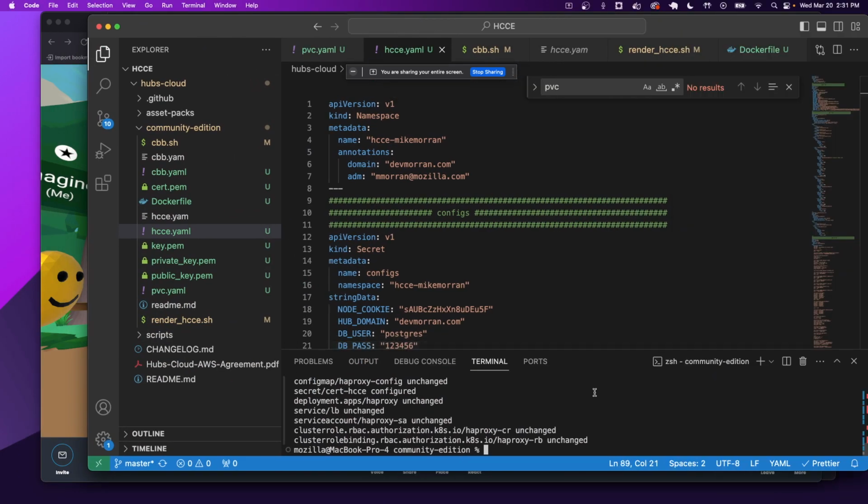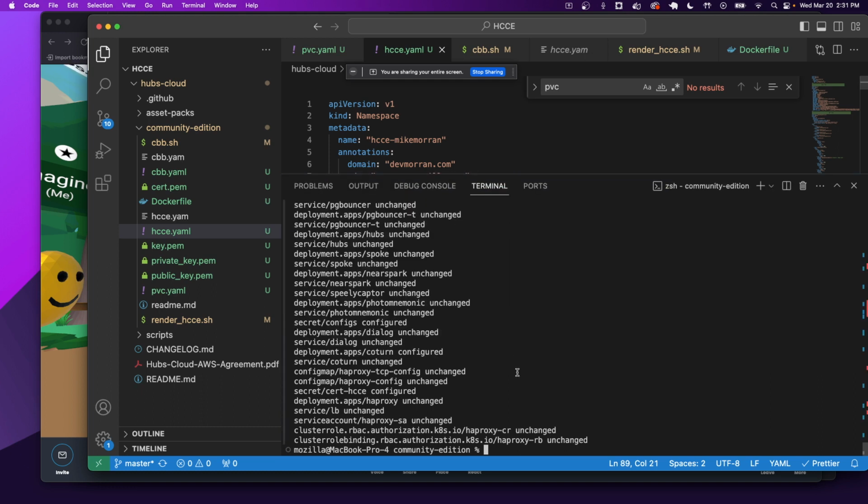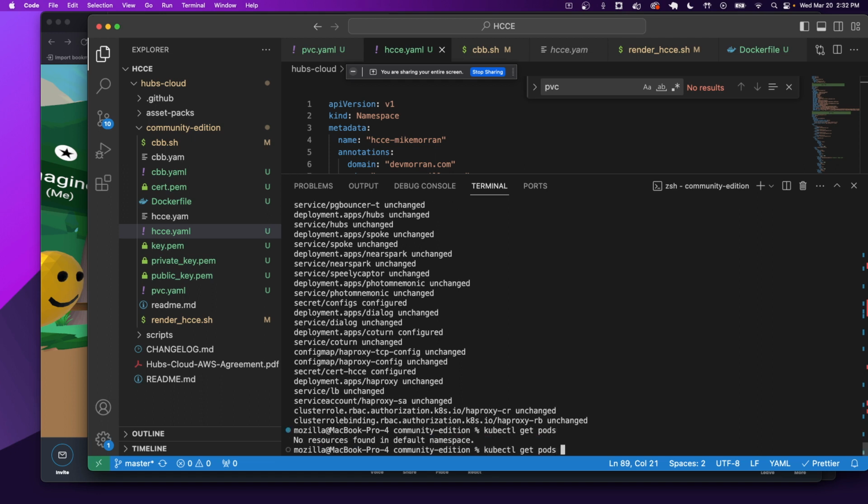Okay. So I've just finished applying my new configuration file. I likely need to do some recycling of my pods for this change to actually take effect. So let's delete all of our pods just so that we can be sure. But first, kubectl get pods, oh, namespace.